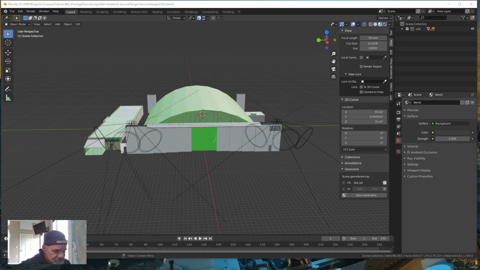Alright, so this should be part 10b of creating scenery from Microsoft Flight Simulator using free resources, Quonset Hangar in Blender. Okay, anyway, so we continue.